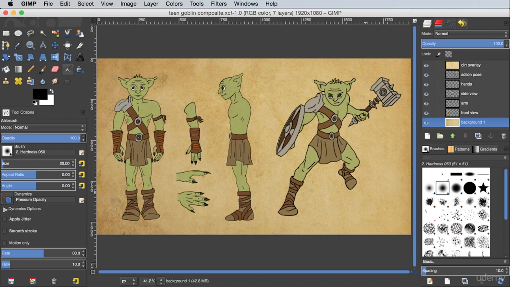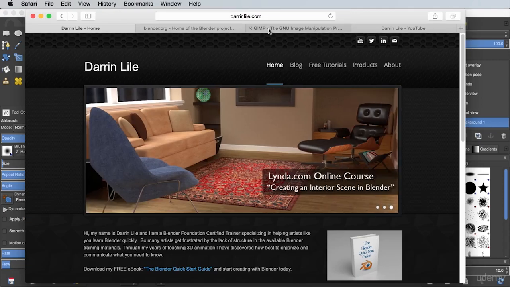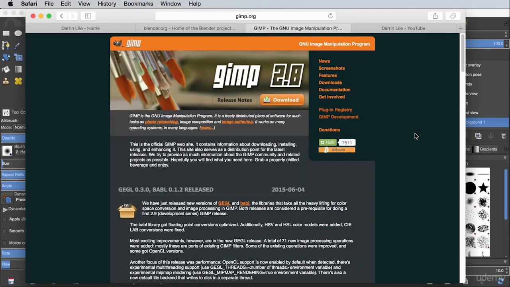GIMP, if you don't know, is a great image manipulation program that is similar to Adobe Photoshop, but it's completely free. You can download GIMP, let me see here, at gimp.org. I can bring up the website here. Here we go. You can download GIMP for just about any operating system and start drawing and painting and manipulating images all for free.